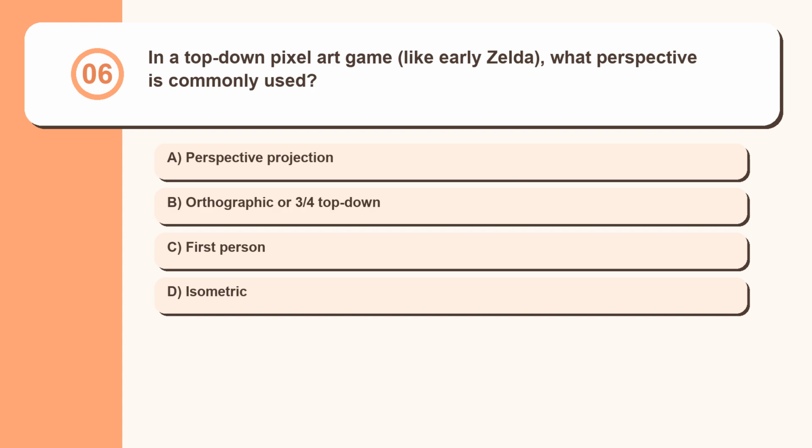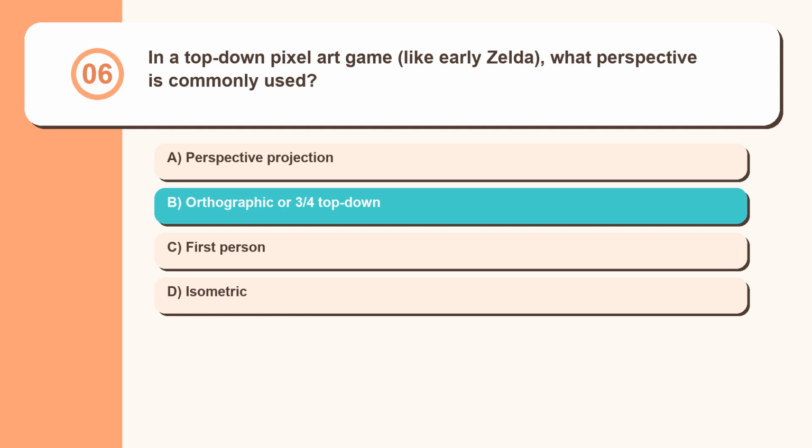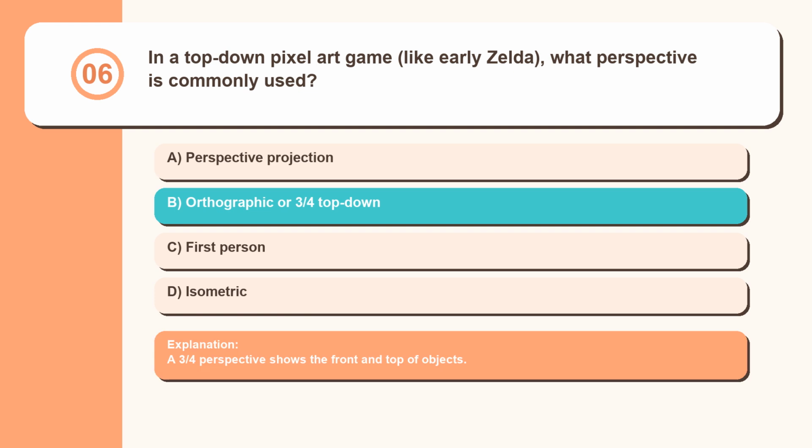Question 6. In a top-down pixel art game, like early Zelda, what perspective is commonly used? Perspective projection, orthographic or 3/4 top-down, first person, isometric. A 3/4 perspective shows the front and top of objects.